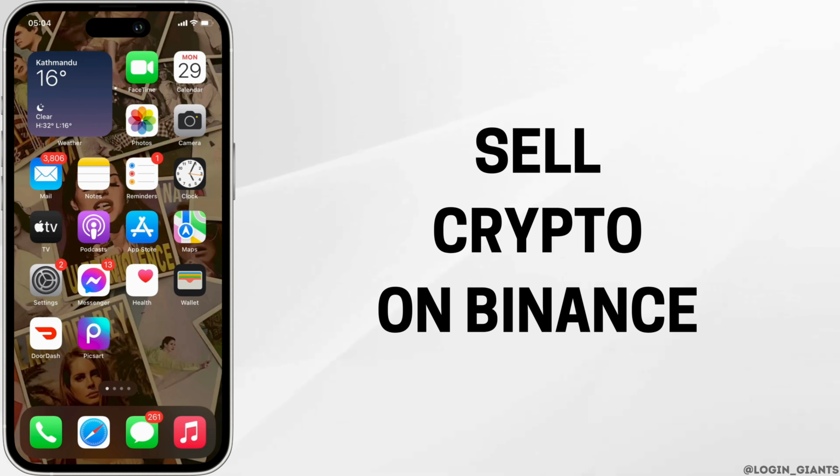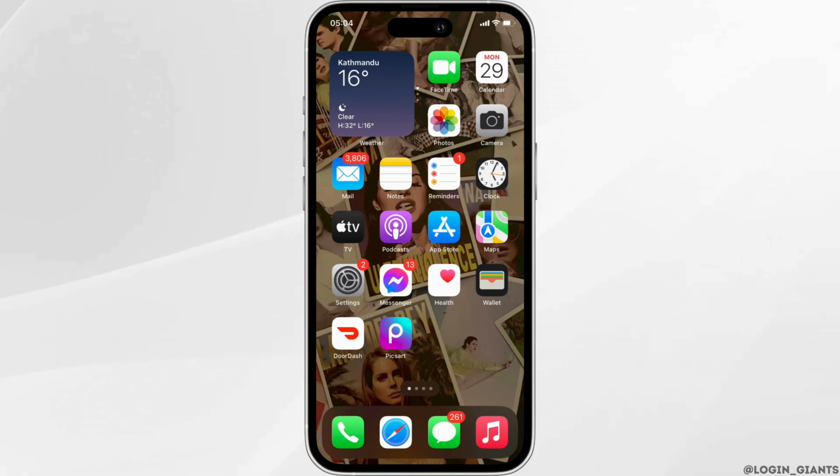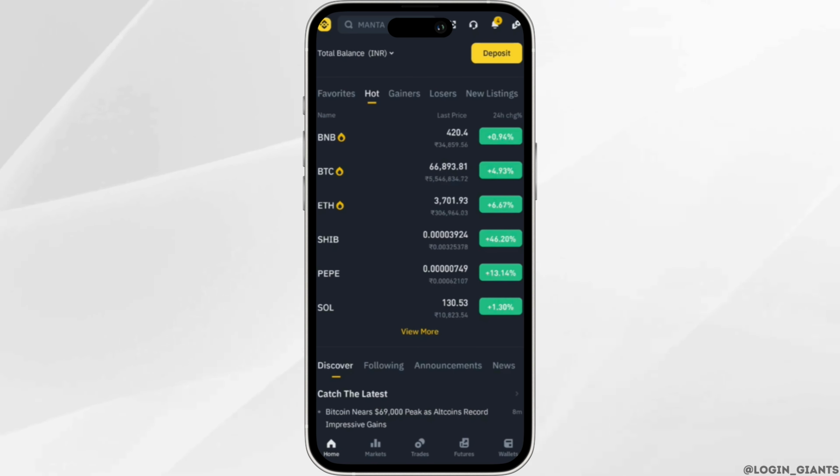How to sell your crypto on Binance. The very first thing you want to do is to head over to your application, Binance. Enter your login credentials, as in your user ID and the password, and sign into your specific account.